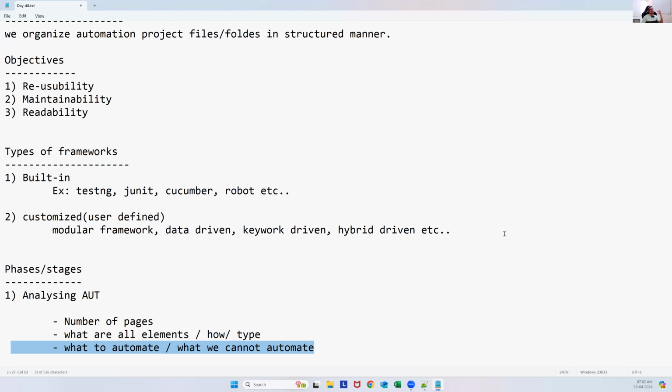Okay, what are the things we can automate? Because everything in an application we cannot automate, there are different things where we should do manual testing. So that's the reason manual testing we cannot avoid. Suppose if you have 100 test cases, at least 10 test cases you should execute manually. Okay, so automation and manual will go together. Automation itself, 100% we cannot achieve. So what to automate and what we cannot automate, that we need to understand from the application.